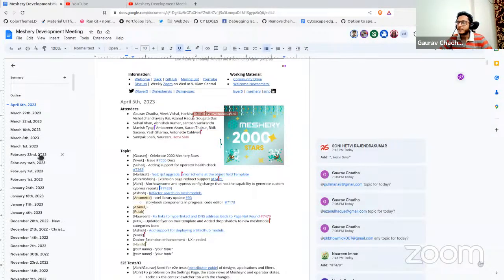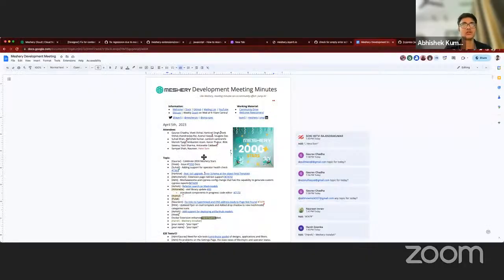So next up, we have an update from Abhi and Ashish on extension page redirection support. So I'll cover the item for him. Just one minute. So first of all, what is this extension page redirect support?